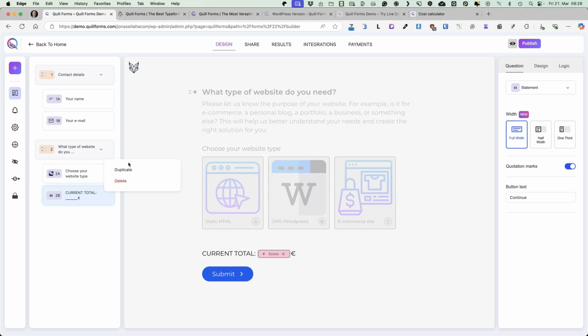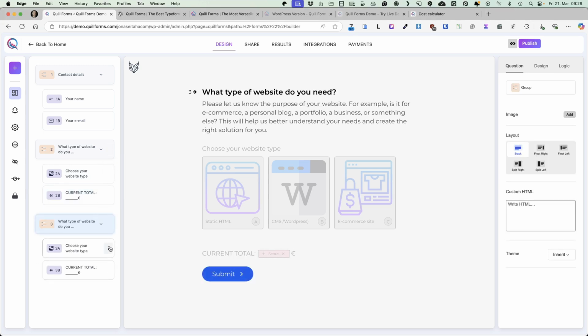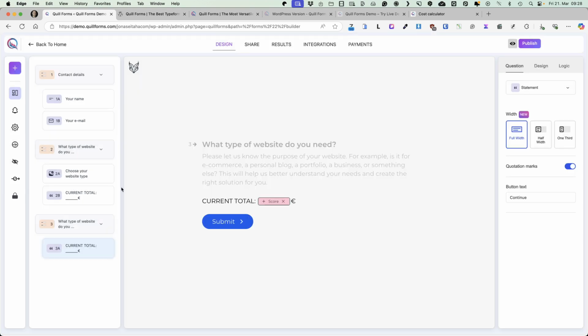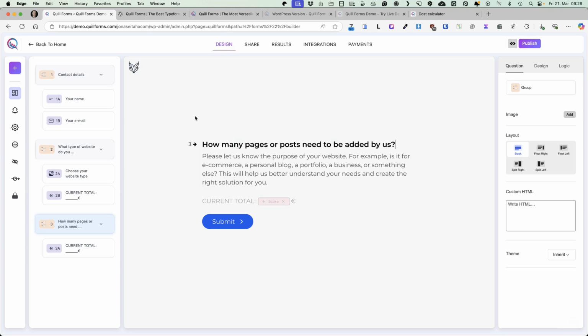Next, I'm gonna duplicate this group. I'm gonna delete choose your website type field, but I'm gonna leave the total in place. I'm gonna modify the question, and this time I'm gonna ask how many pages or posts need to be added by us, and a short explanation.